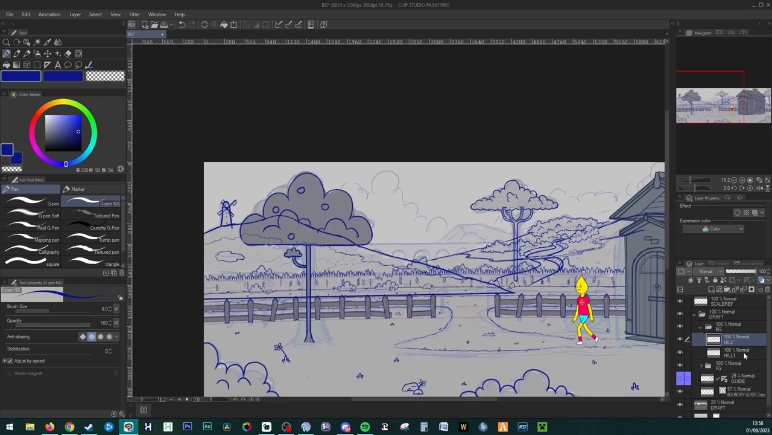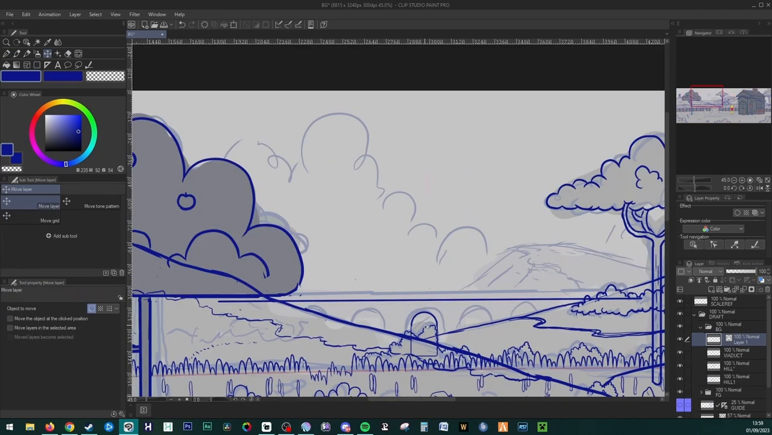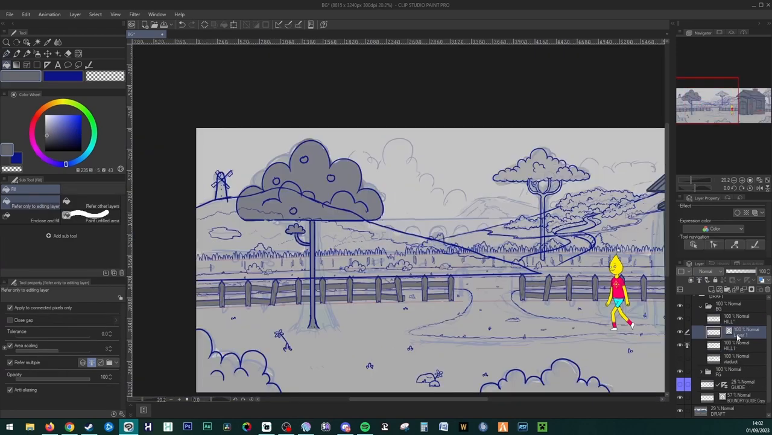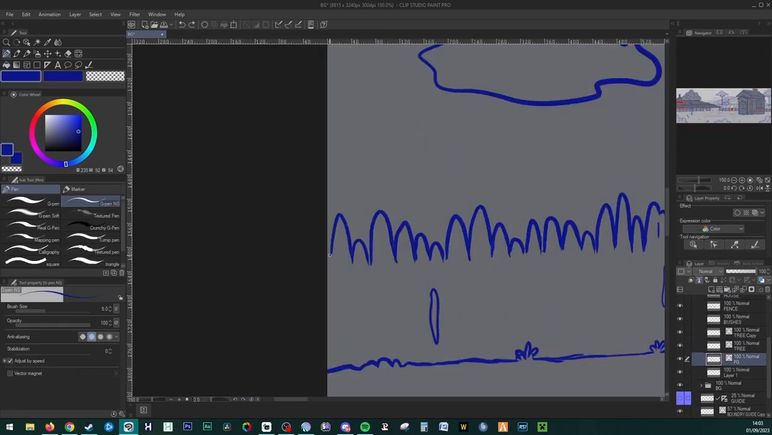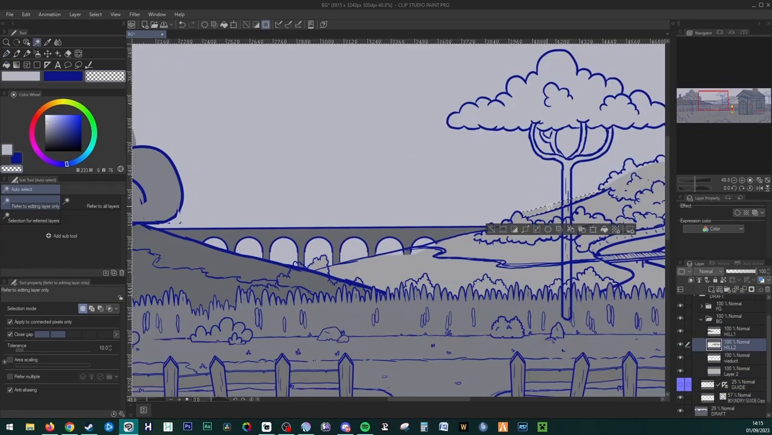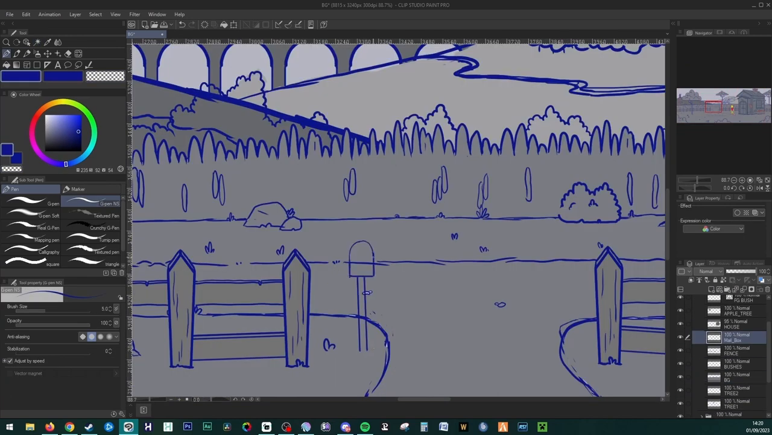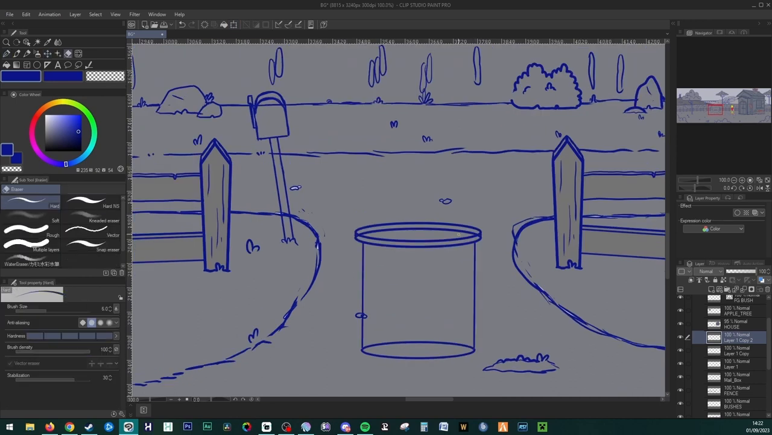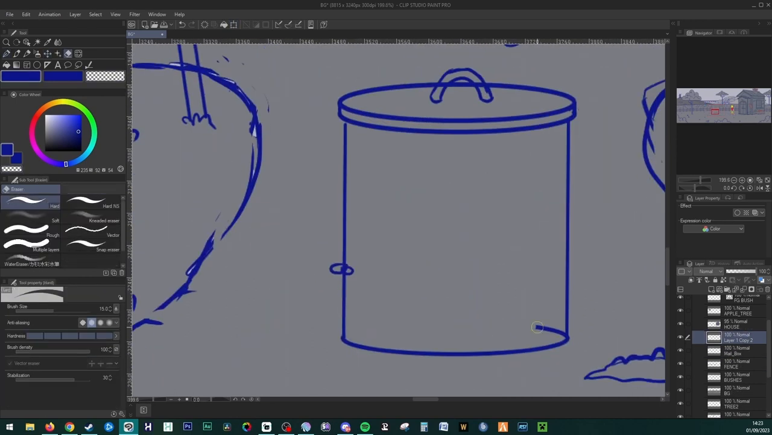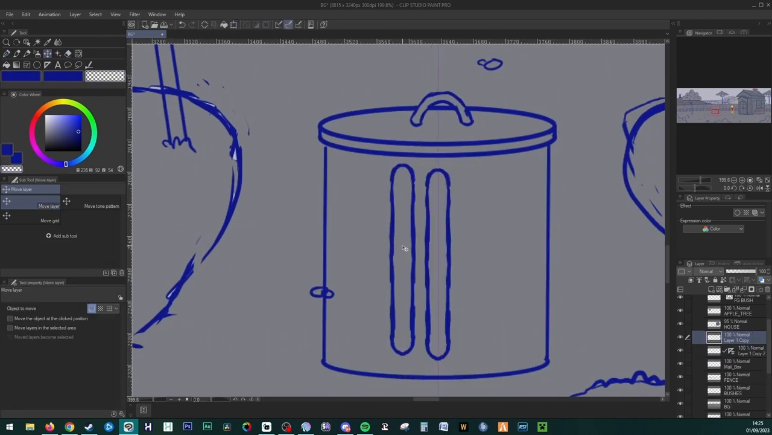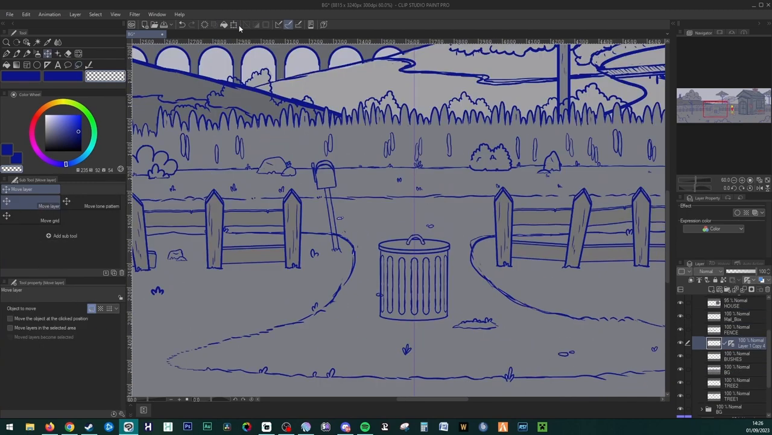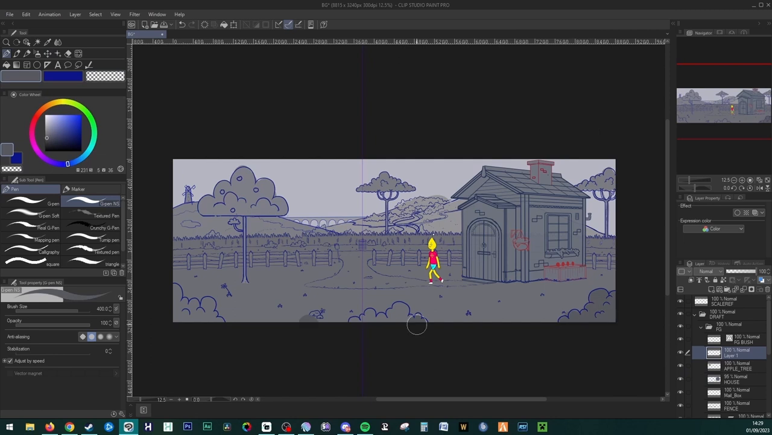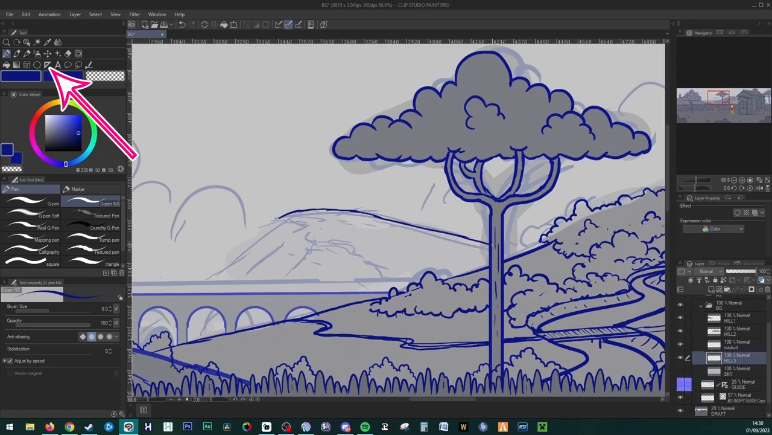For the archways on the viaduct, I made these using a combination of circles and squares for a more solid look rather than freehanding it. The symmetry ruler can be really handy, and that's what I used for creating the trash can bin, just to save time so that you don't have to draw it on both sides and so that it's exactly mirrored. And you can find the ruler tool here.